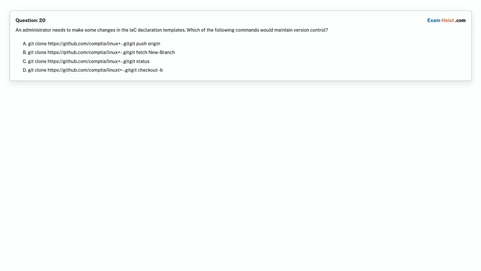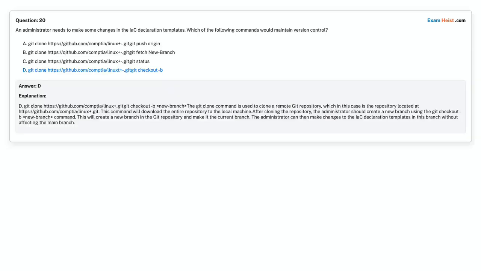Choose the correct answer. Correct answer is option D. git clone https://github.com/comptia/linuxplus.git, git checkout -b <new branch>.